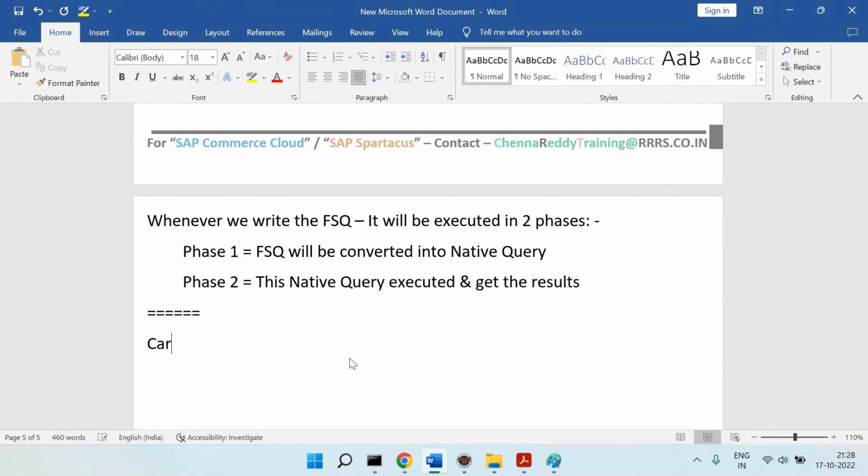Let's say I have the cart table. Cart type and carts table. So type is for what purpose? SAP Commerce purpose. And the table is for what purpose? Database purpose. So this is what I have. Can you guys see this one? I have a cart type for SAP Commerce purpose, and the carts table for SAP Commerce database purpose.